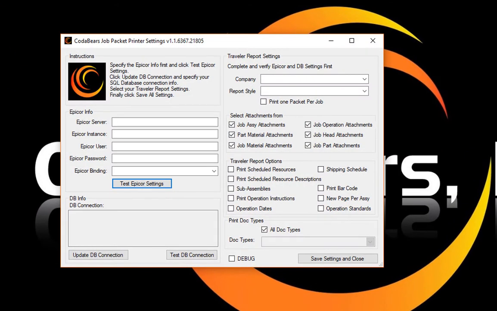When the program first opens, the settings dialog will open, prompting for the connection information to your Epicor application instance. Enter the information for the application instance. This information can be found in your Epicor administration console. I'll put in the information for my Epicor training instance.